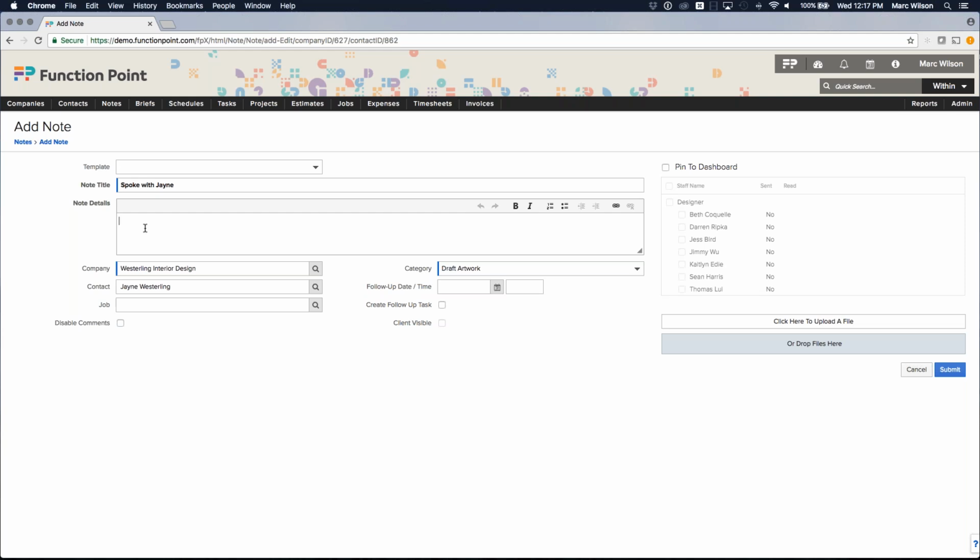And in this case, I'm going to put something that we'll recognize. I'm going to put, reviewing details following up in 1 week. And then I might even put in, actually, I'll just leave it at that. There's a few things that we can do from there. One is, of course, we can pin this note to the dashboard of other staff people. Somebody else needs to be made aware of this for some reason.